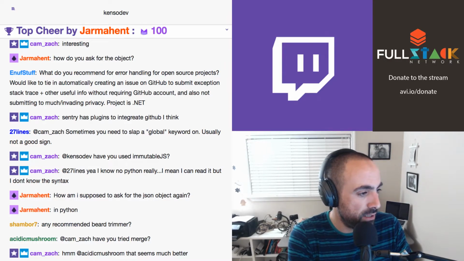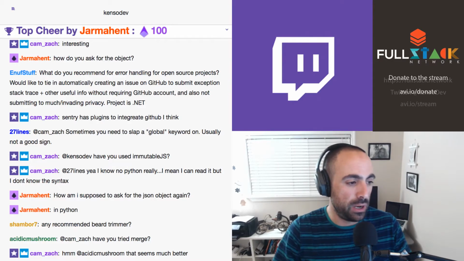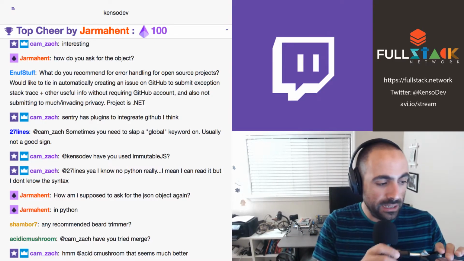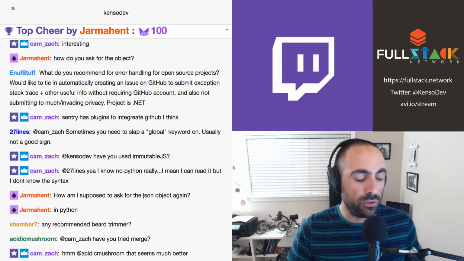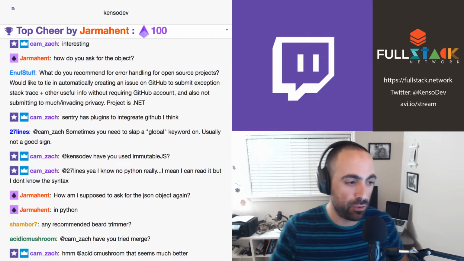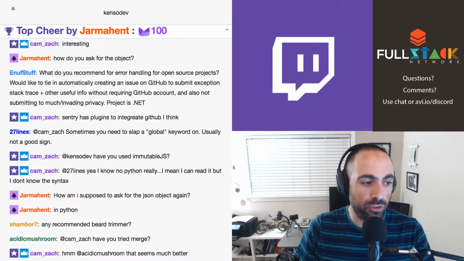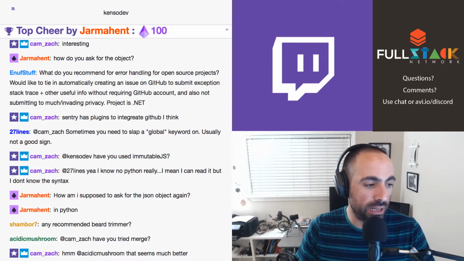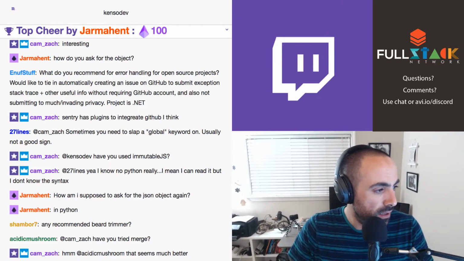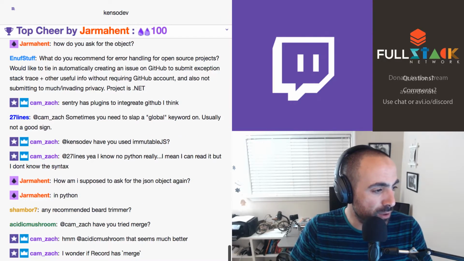Sentry has plugins, integrated GitHub, I think. Again, I wouldn't do that. I definitely wouldn't do that, and I would not use a library that automatically does that as well. So my approach would be, if your question was to automatically do it, I would definitely not automatically do it. Sometimes you need to slap a global keyword on, usually not a good sign.